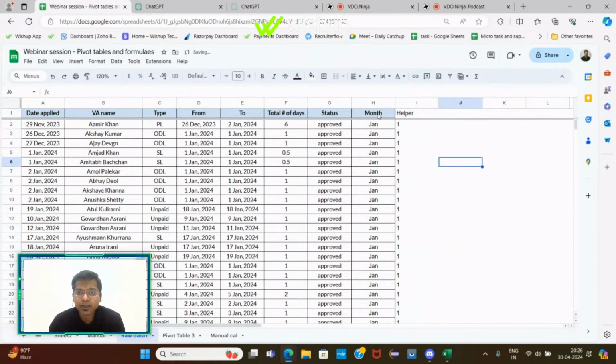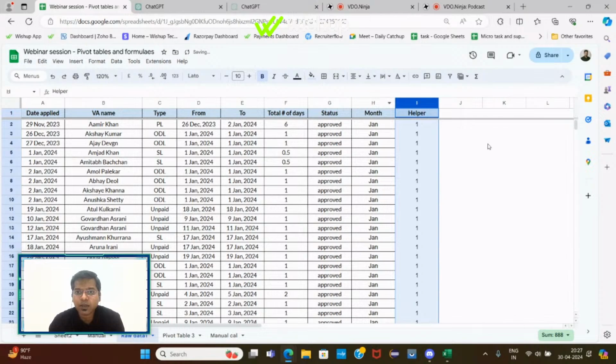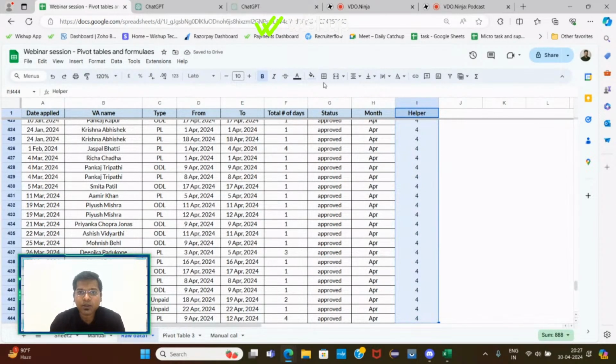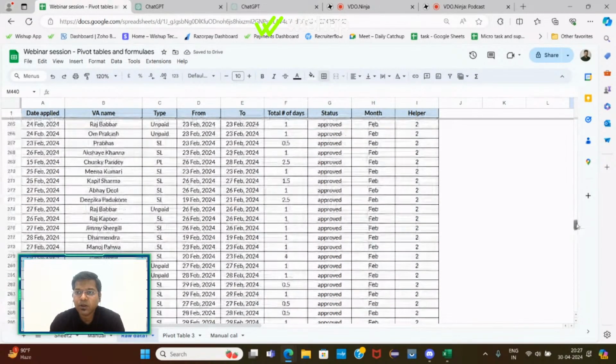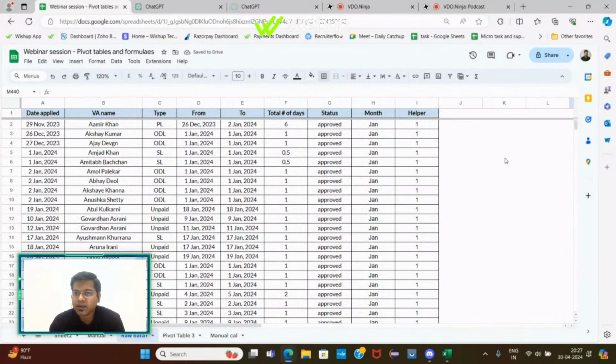I'll centrally align it and give the same formatting as this one. So you see, the formatting is also very important, even though this looks very minuscule. But without formatting, this will start looking unprofessional. Let's not go that way. So now I have this additional information of helper column.